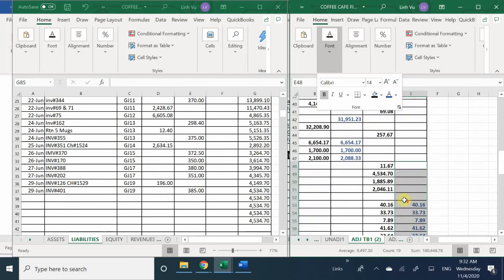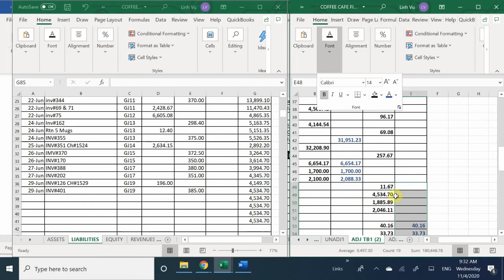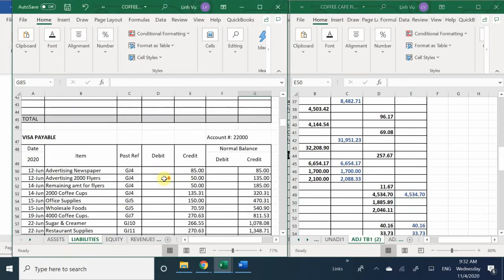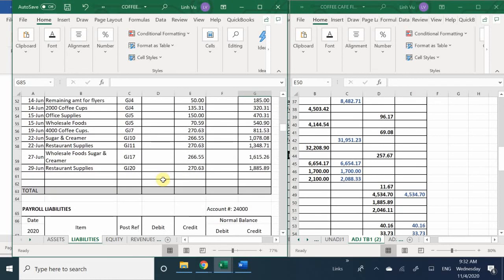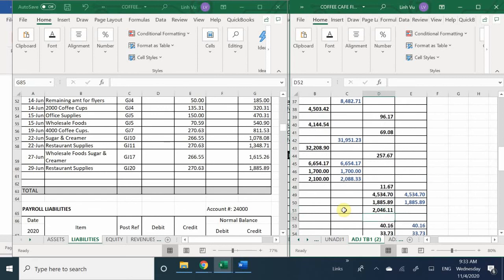All right, so here, let me see, where am I? Accounts payable is still going to be the same, right? What about my Visa payable? Did I make any changes there? Okay. It's the same. Is it the same? Yeah. Mm-hmm. So here, not negative. There you go. All right, and then what about this section here, which is my sales tax payable? So we'll get there when we come back to it.